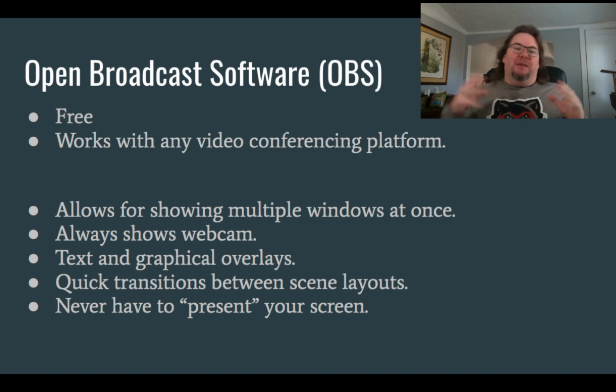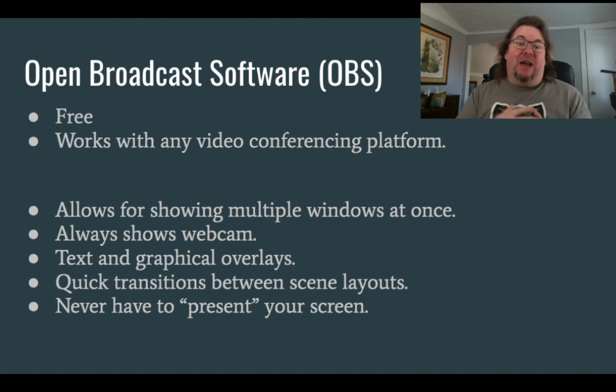So, the most important thing about OBS is it is free and it works with any video conferencing platform. These are the key pieces that are going to matter for you and me right now, because I know in my district, if it's not free, it's not an option. We're not going to spend money for these kinds of things. And even if we are, it's going to take convincing people and training and all that kind of stuff.